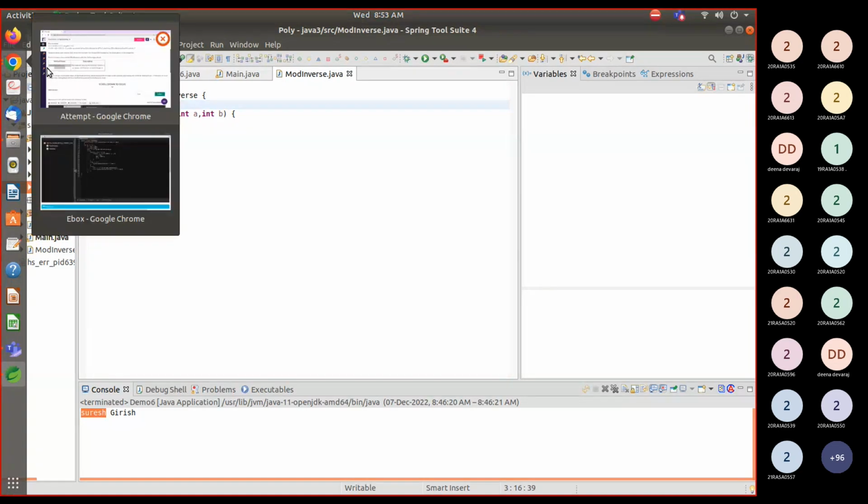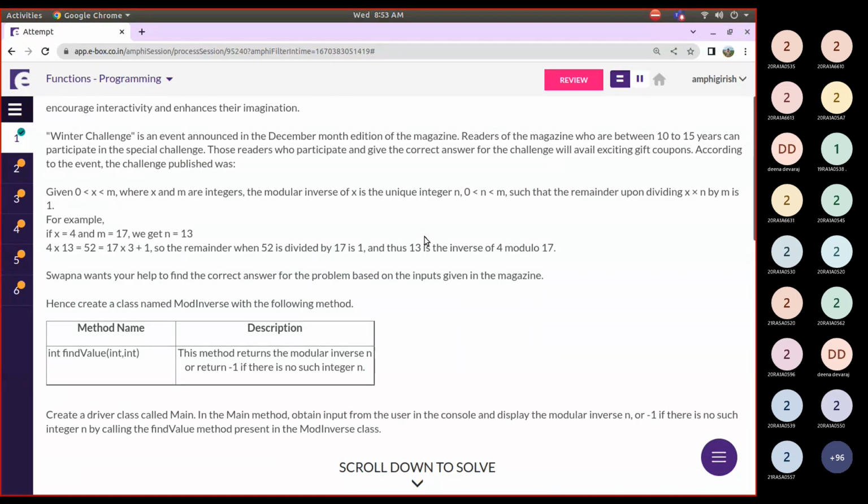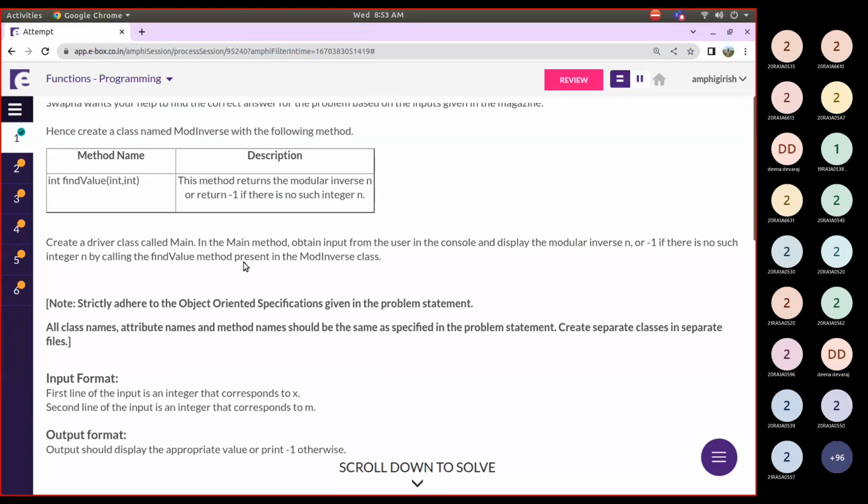Just see here. They are saying this method returns the modulo inverse of n, or it will return -1. So if the condition is not true, it will return -1. It means if you can't find the modulo inverse of that particular number with that given n value, then you should return -1. So that is the logic.